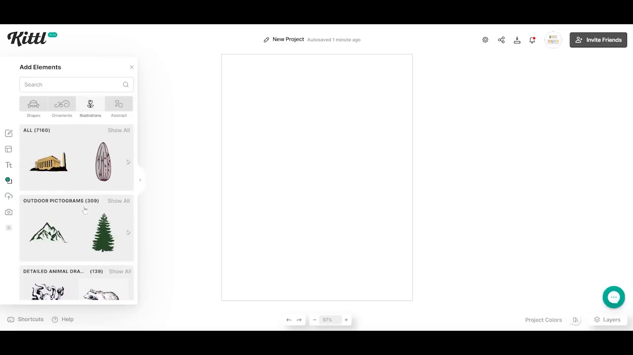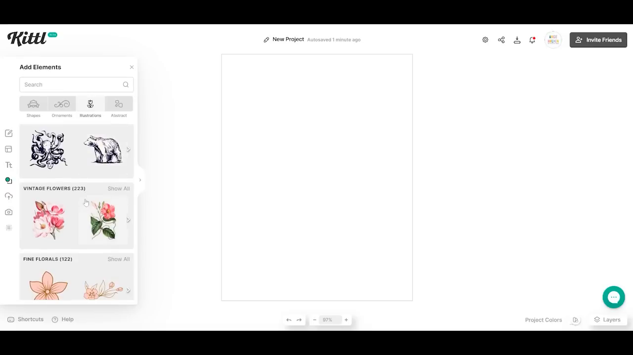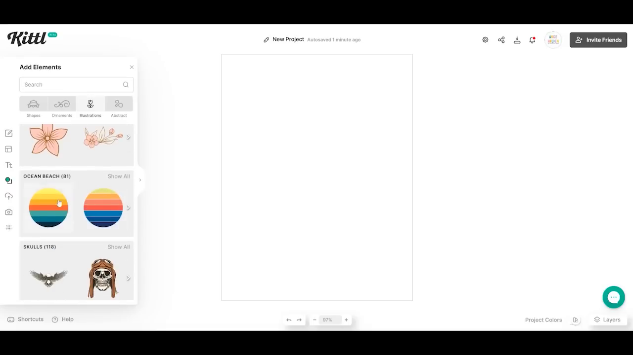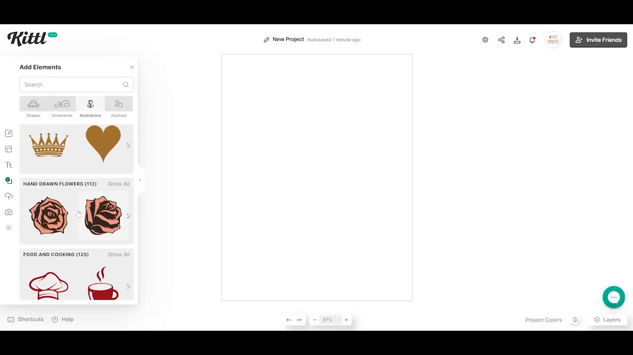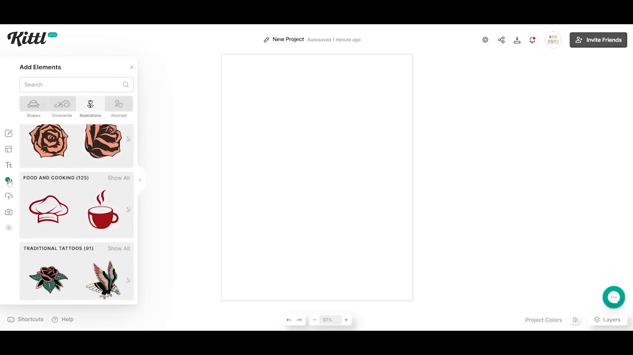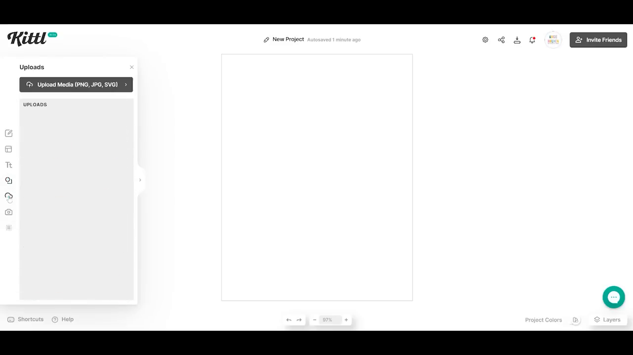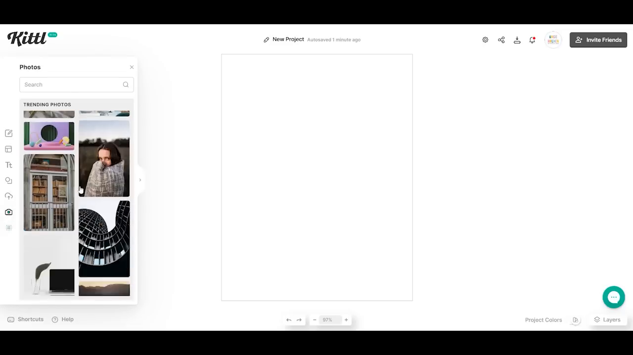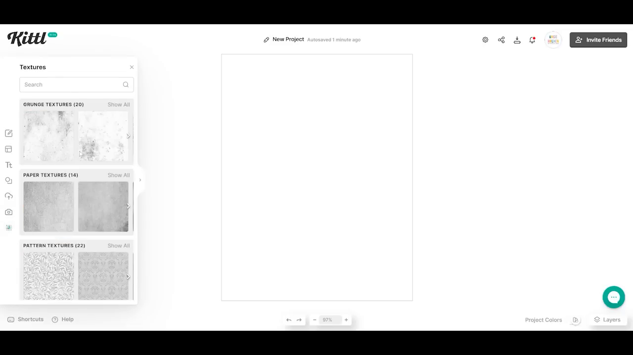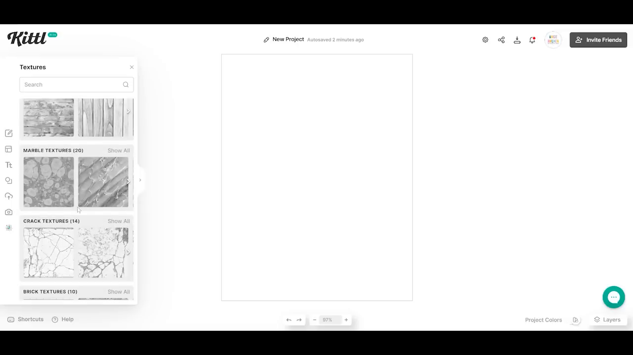There are even illustrations, animals, flowers, these ocean beach things that are super popular, just tons of different things that you can pick from to start your designs from scratch. Then if you don't like their elements or their photos, you can do upload. So from here you can upload your own media, PNG, JPEG, SVG, upload those from your computer and use them in your designs. And then the next option is photographs. So you can also find photographs directly on Kittl that you could use. And then finally we have textures. So you can add these textures to your design.